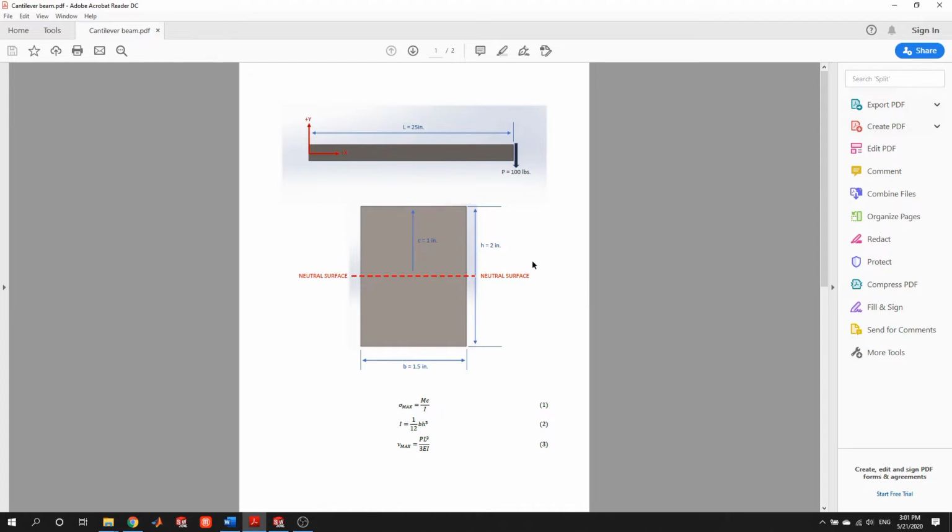In our case, we have a beam that is 25 inches long with a load of 100 pounds placed on the free end. We expect the maximum stress to be developed where the beam is connected to the wall, or at the fixed end. Looking at this, the moment that's generating this stress is 25 inches times 100 pounds, or 2,500 inch-pounds. So that is our moment load on the beam.